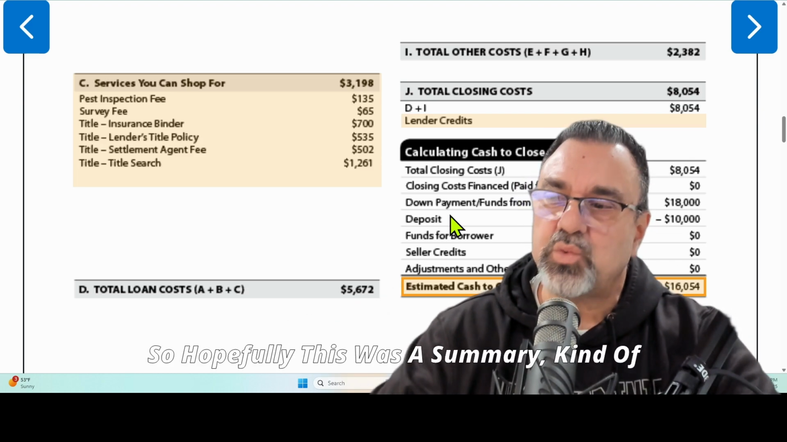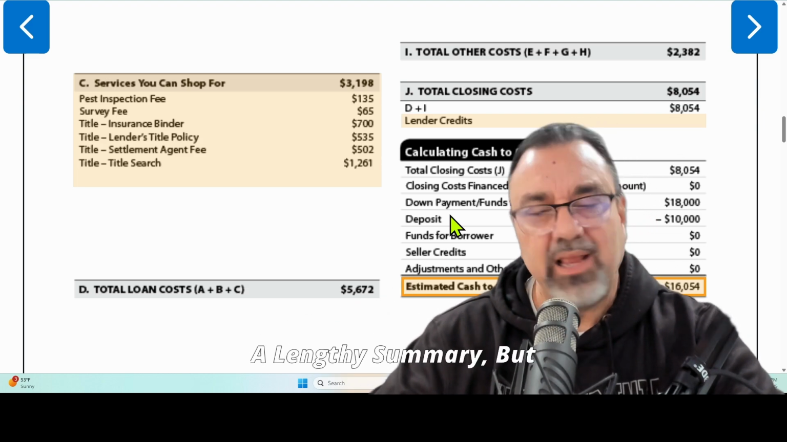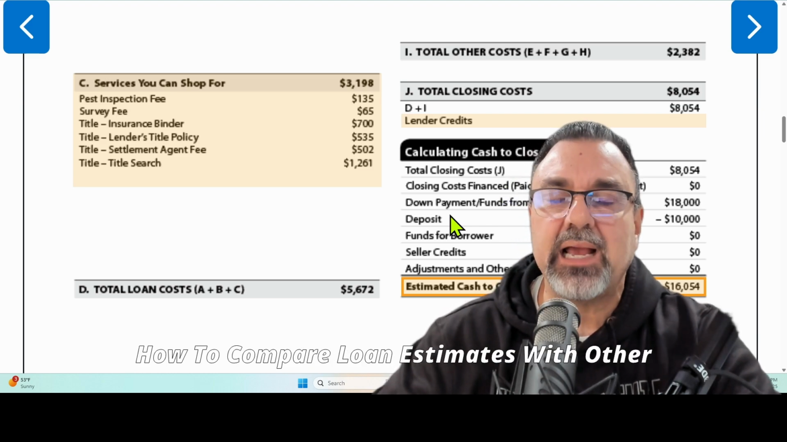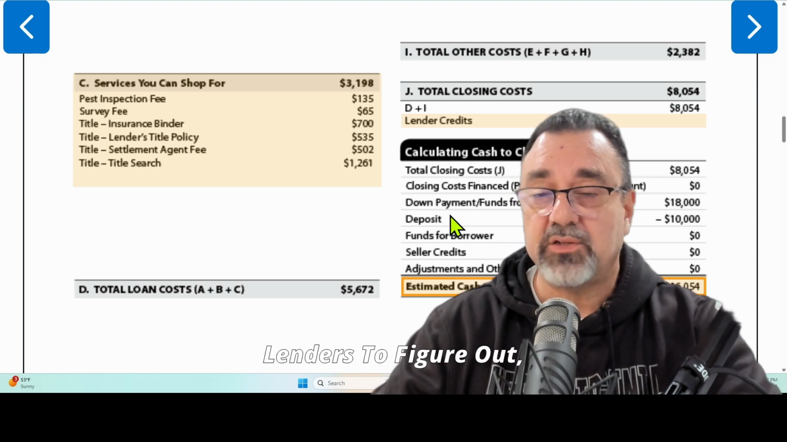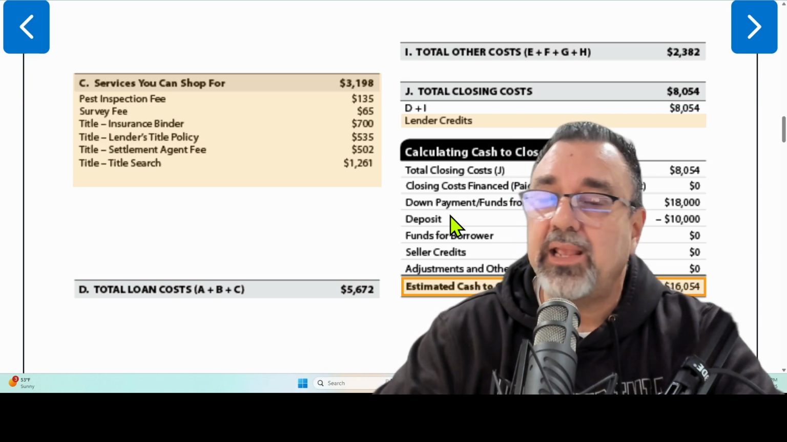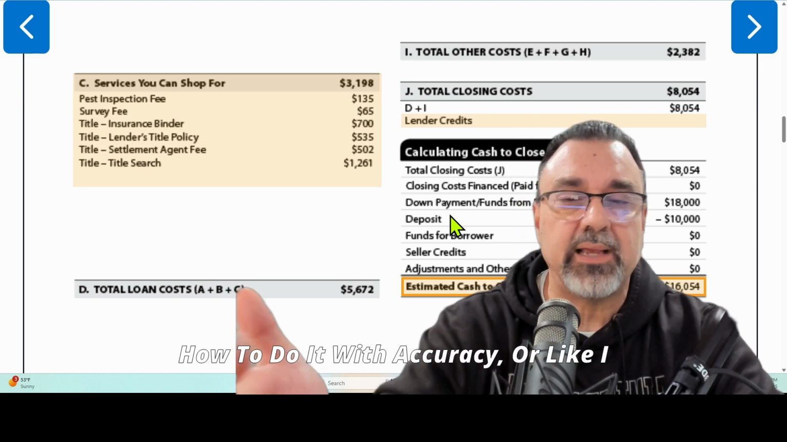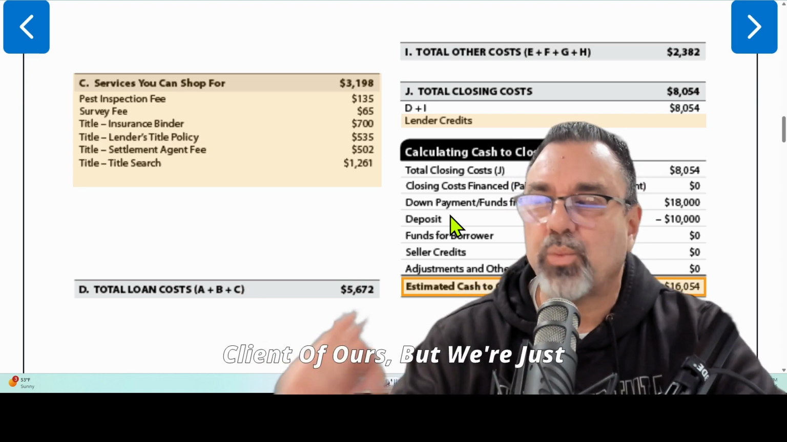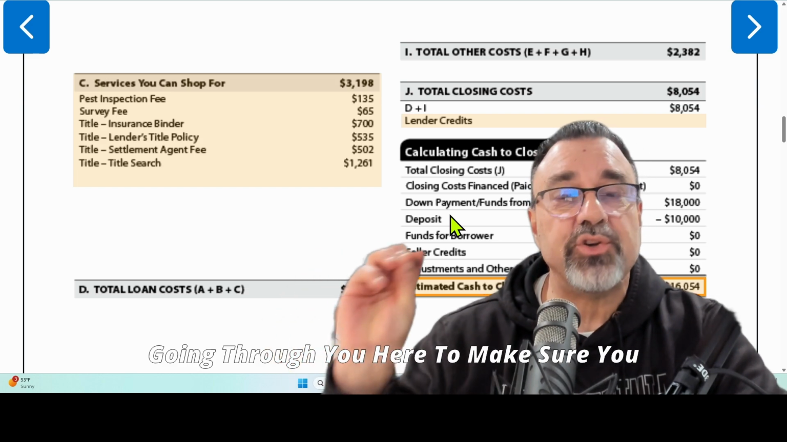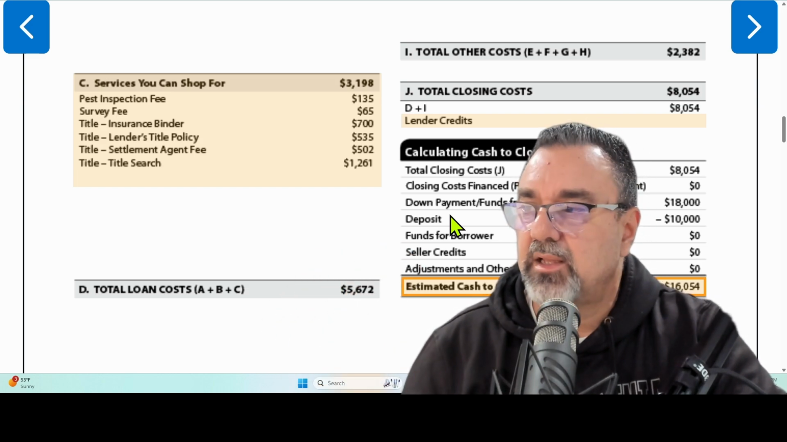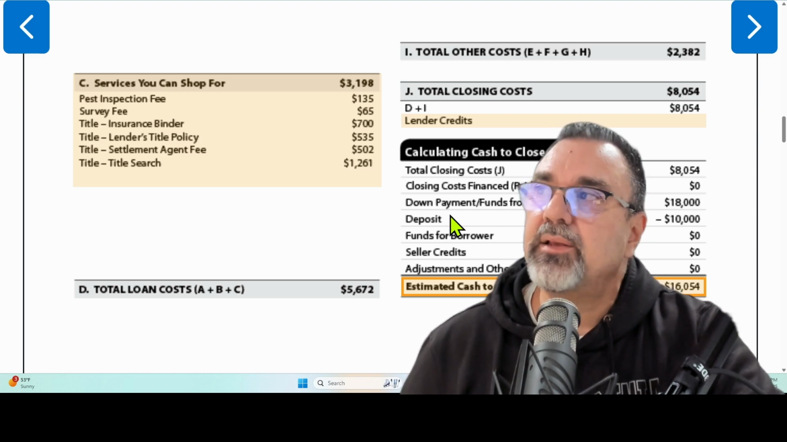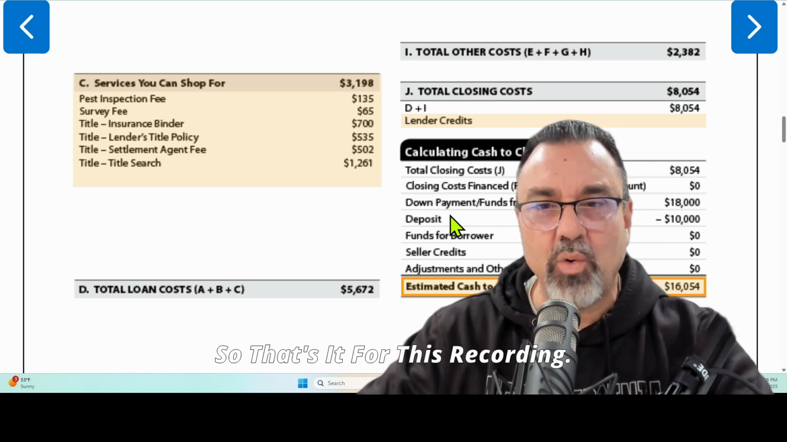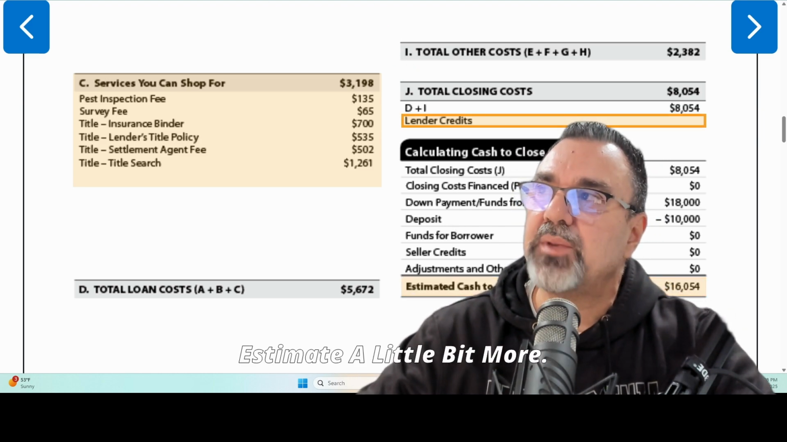So hopefully this was a summary, kind of a lengthy summary, but hopefully we explained how to compare loan estimates with other lenders to figure out if you're getting a good deal and how to do it accurately. Or, like I said, you might be a client of ours, where we're just going through it here to make sure you understand the loan estimate. If you have any other questions, we'd love to help. So that's it for this recording. Hope you understand the loan estimate a little bit more.